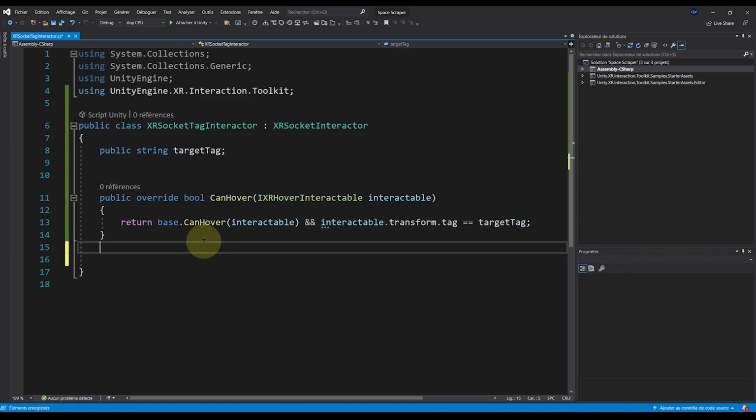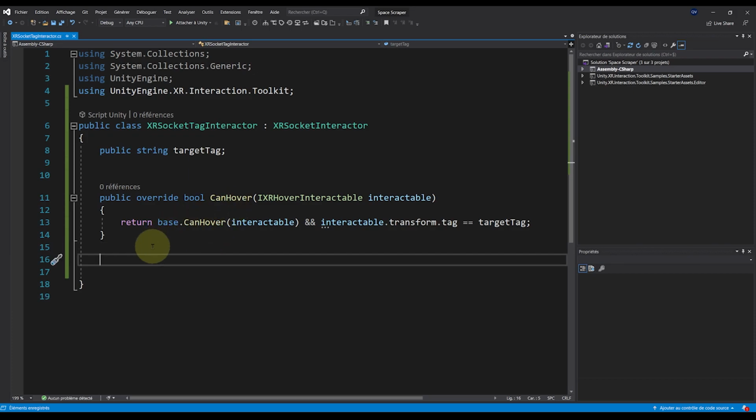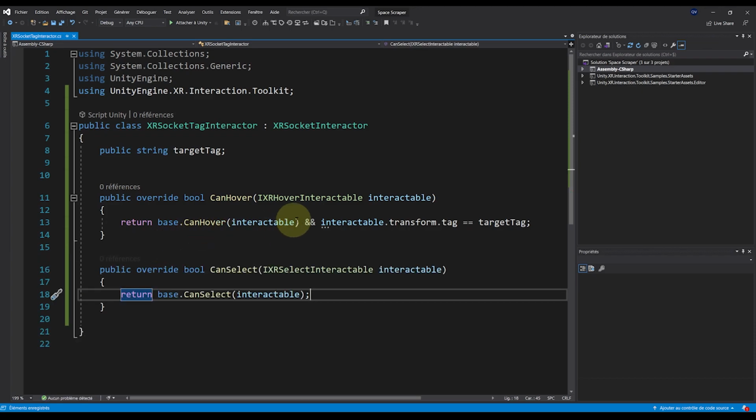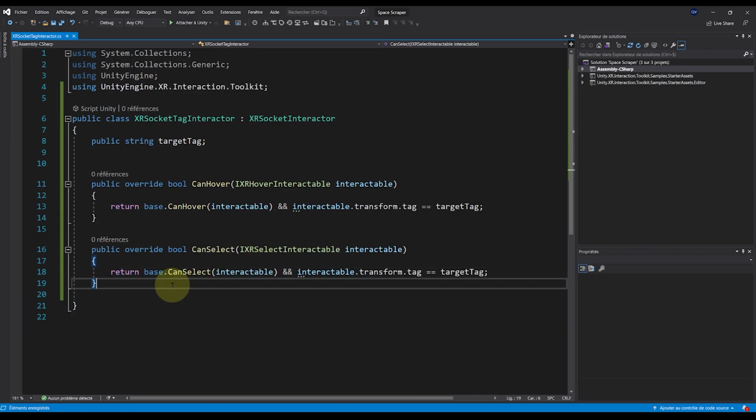Now, last but not least, let's do this not for hover, but for select, with public override CanSelect. There it is. And do exactly the same. So I'm simply going to copy and paste here this last element on the line. And everything is already done. Just like this, we've successfully managed to override the XR socket interactor to make it work with only one particular tag. So let's save and go back to Unity.